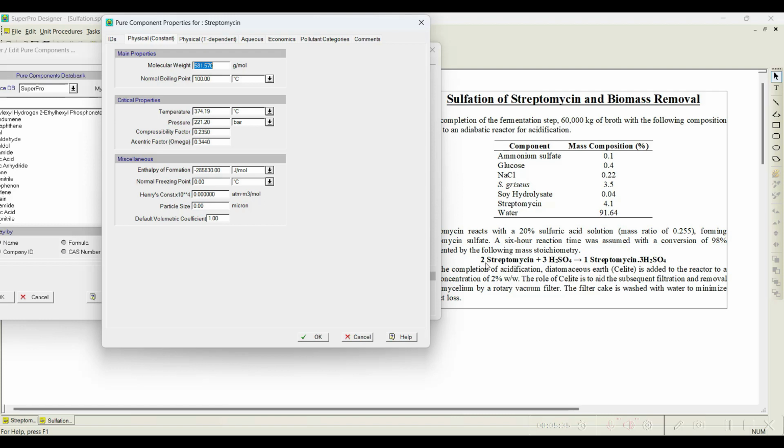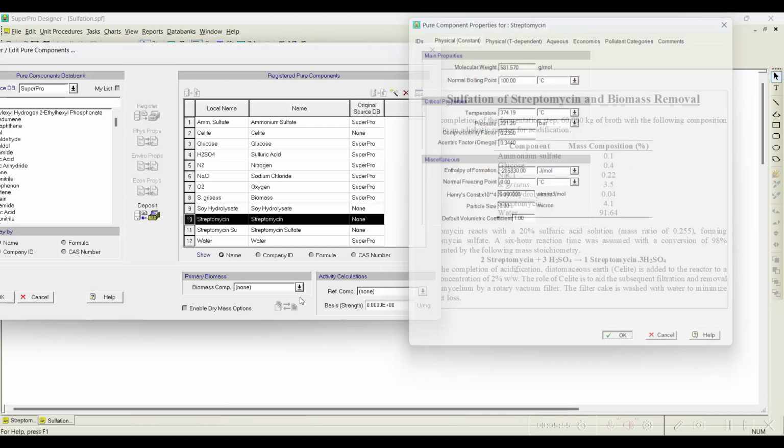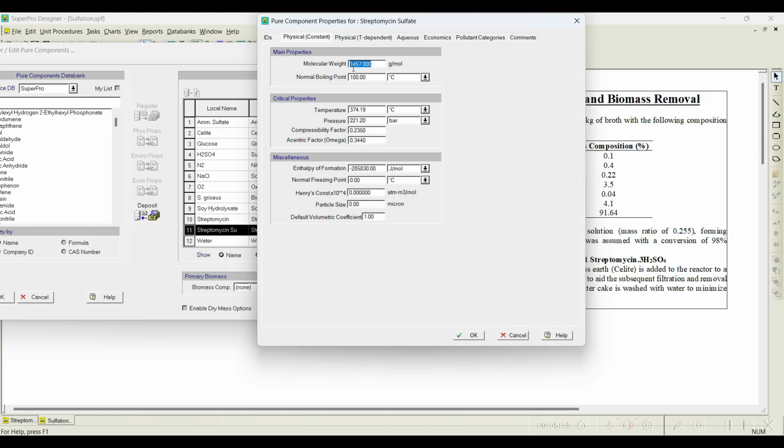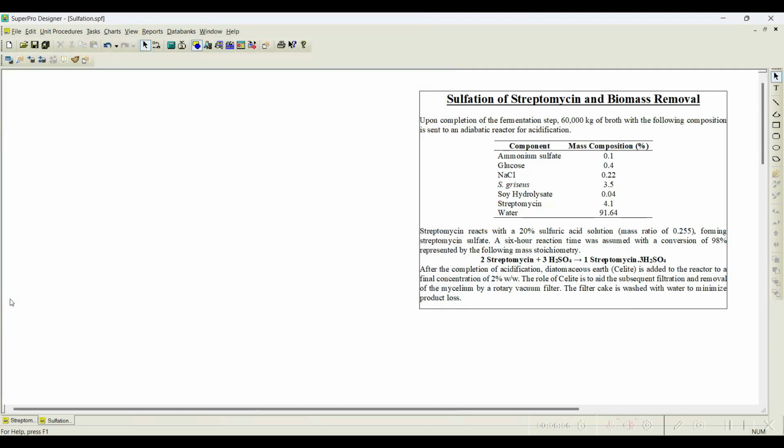The stoichiometric equation is a mass balance, it is not a mole balance. It should match with the molecular weight, because 2 streptomycin and 3 H2SO4, this particular mass should be equal to the left hand side. So moles are not conserved, but mass is conserved. That is the reason we need to add this molecular weight of streptomycin, and also the streptomycin sulfate molecular weight is added here, that is 1457. For the rest of the properties we go with the default values. So all the required components are registered here.